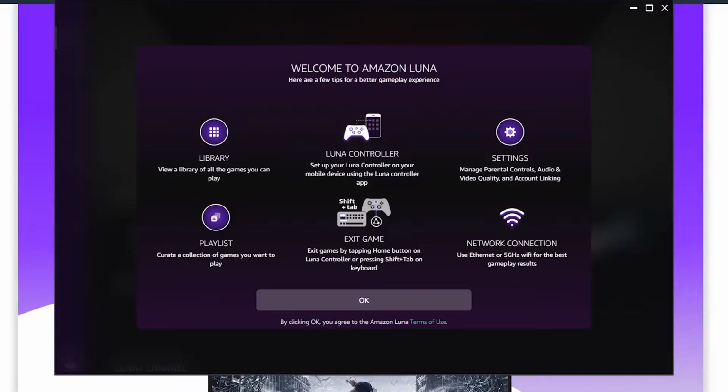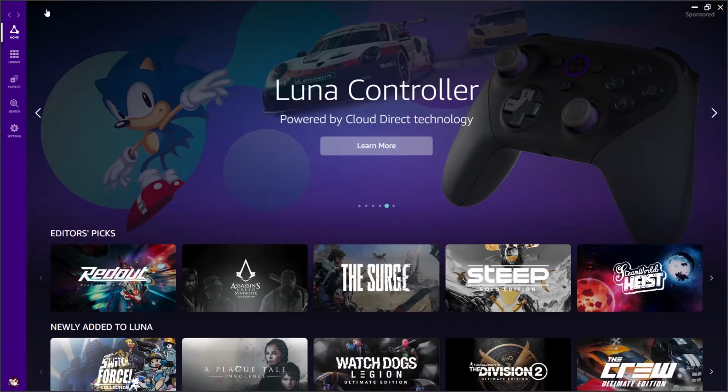Luna will then show you a tip screen to get started. Read them over and hit OK. After this, you will come to the dashboard. The Luna Home dashboard is where you'll find all the latest game releases, featured games, and the top game picks, plus your most previously played games.